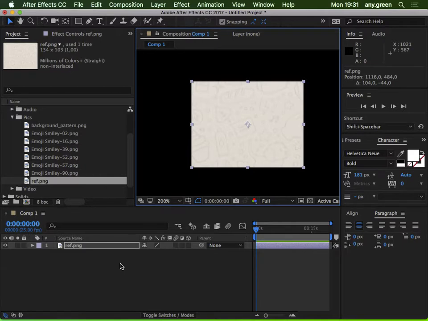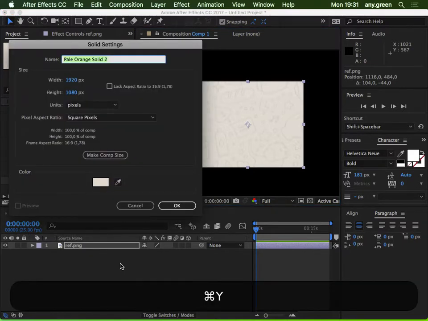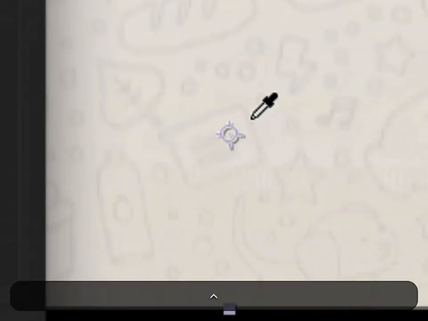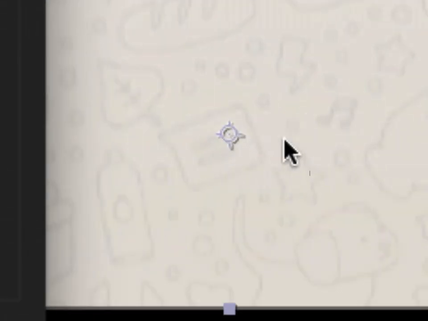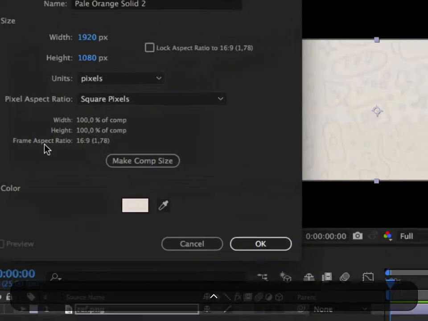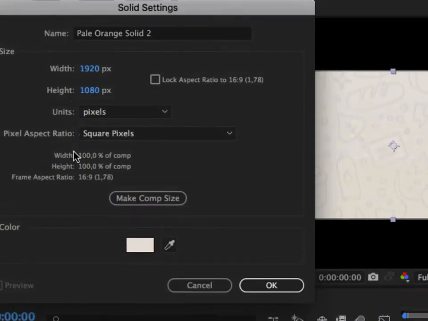Then we hit Command Y to create a new solid. Choose the picker here to choose the color. Make sure that the orange solid that we are creating is comp size, so we hit the Make Comp Size button.